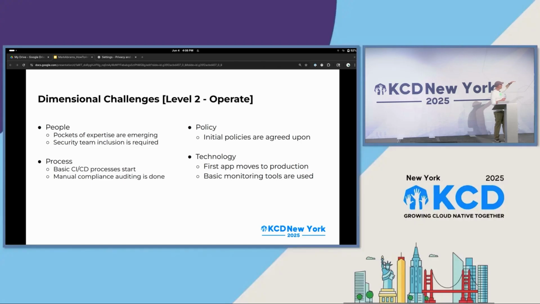And so the reality is that at level 2, we're trying to operate and move towards production, but we're in these basic phases of everything, and we still don't have a really solid framework for developing Kubernetes or developing a cloud-native solution.